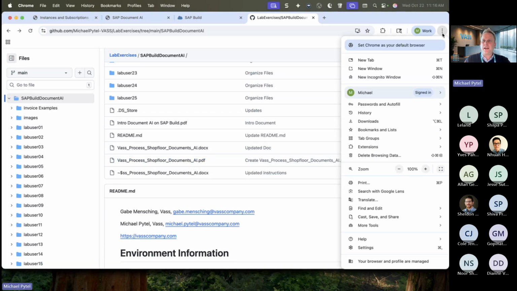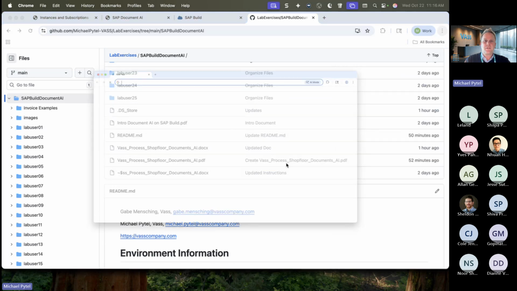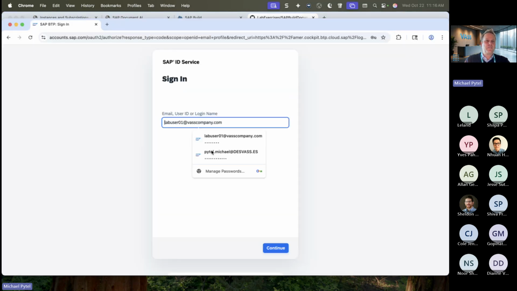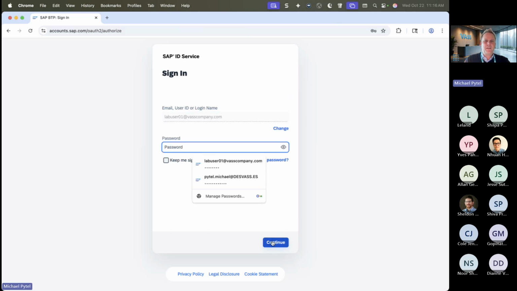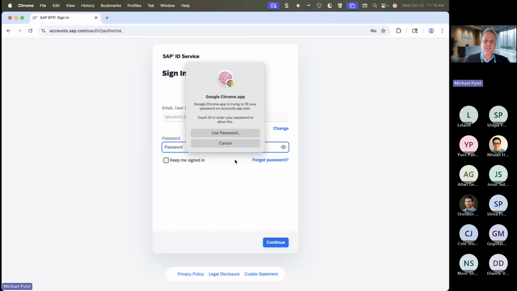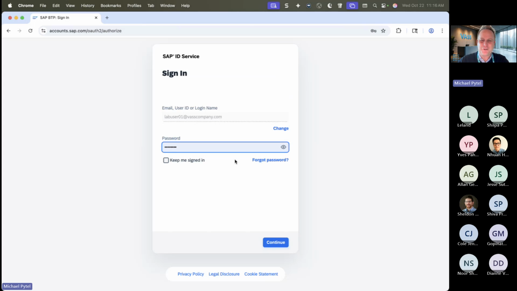All right, getting started. I have a profile that I'm going to use, and we're going to go to the cockpit first, and we're going to sign in. So I'm going to sign in as lab user 01. Please no one delete my things. Please no one delete anyone else's things. Just kind of hang out in your own area.